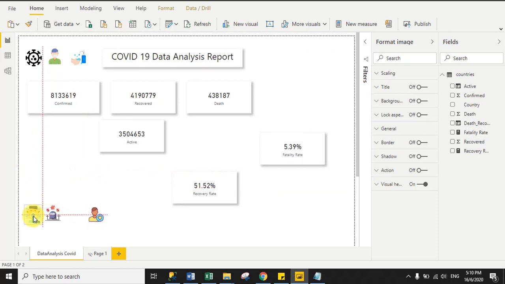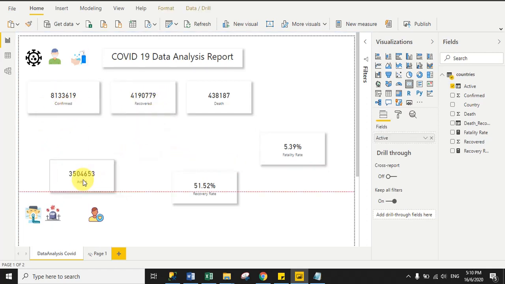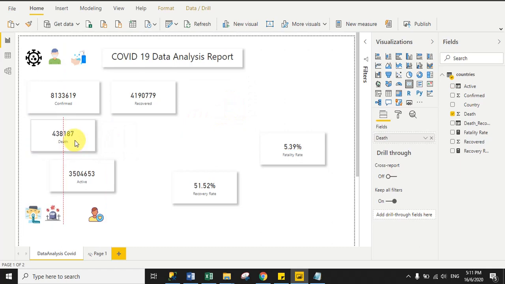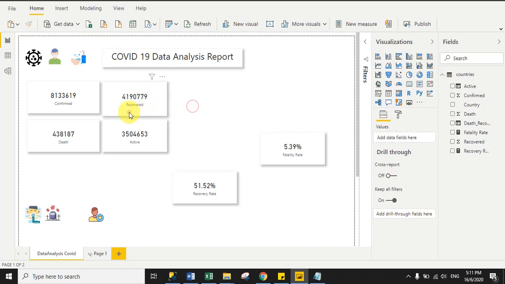Now we have all the details. So you can see here this is confirmed cases, this one is recovered, death, active count, recovery rate percentage and fatality rate percentage. So now arrange all the visuals in sequence. Firstly we need confirmed cases, then recovered cases, and down below the confirmed cases we need death counts, right? So increase the width for the death visual, and after that we need active count, right? So drag all the visuals in sequence and make sure all visuals' height and width are the same, right?